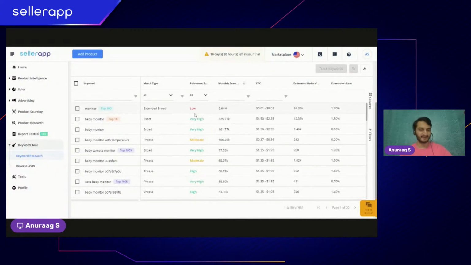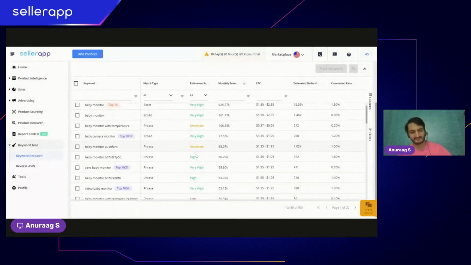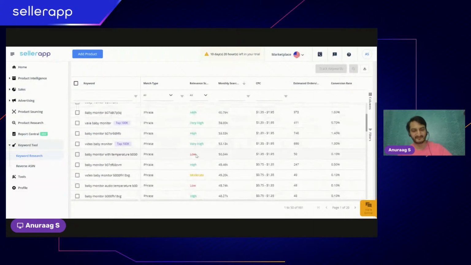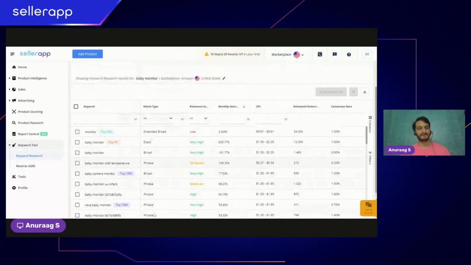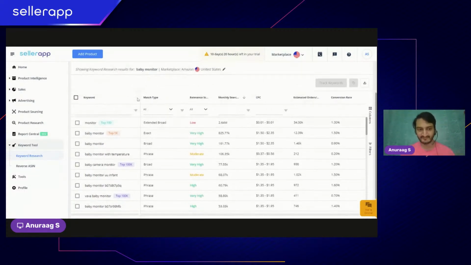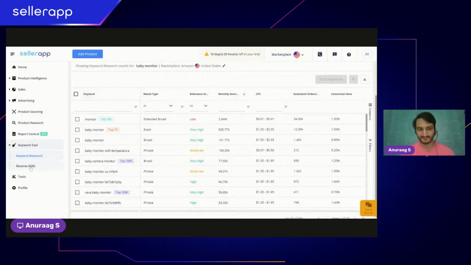But the relevance score is also something you should take into account, because there might be keywords that have very high search volume, but you want something that is very aligned with your product, right? Directly related. You don't want some random keywords which don't make too much sense, right? So you can do all that analysis over here, along with the match type. We tell you the match type as well: the broad, is it a phrase, is it exact. You can do a complete analysis over here.